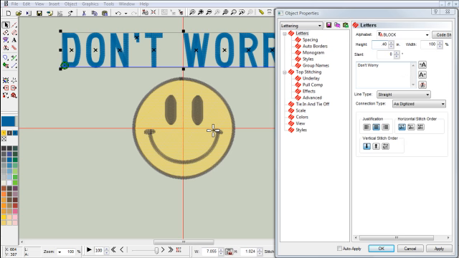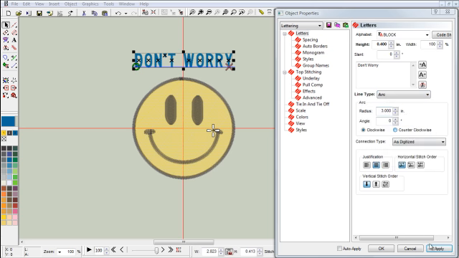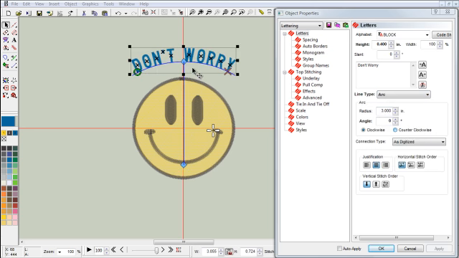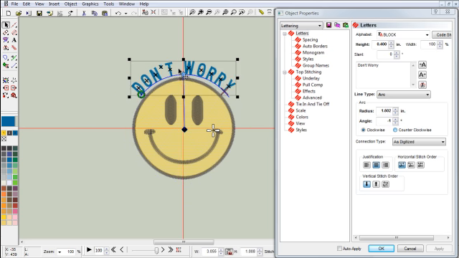The next thing that I'm going to want to do is place this lettering on an arch so it more closely matches this design. Now that we have the lettering on the arch, let's move it a little bit closer to the design, grab the lettering handle, and adjust the arc of the lettering so it more closely matches the circle.